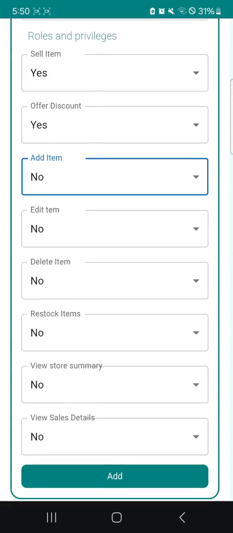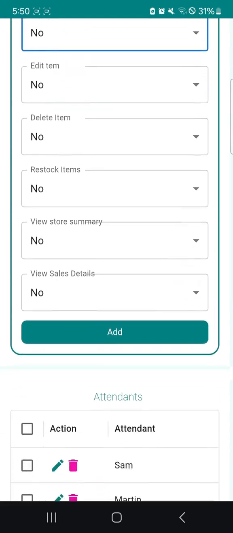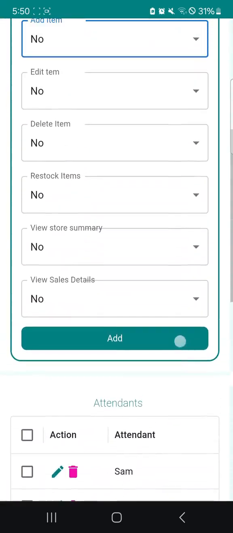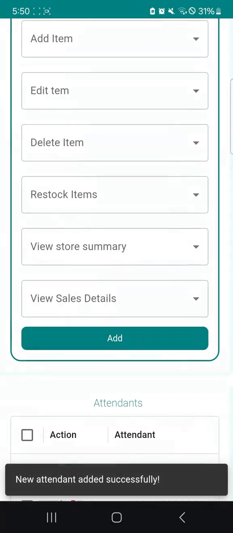Do you want him to delete item? No. Do you want him to restock? No. Do you want him to view summary? No. Do you want him to view sales details? You can set that one to no. So if you are satisfied with everything right here, you can just click on the add and then the attendant will be added.